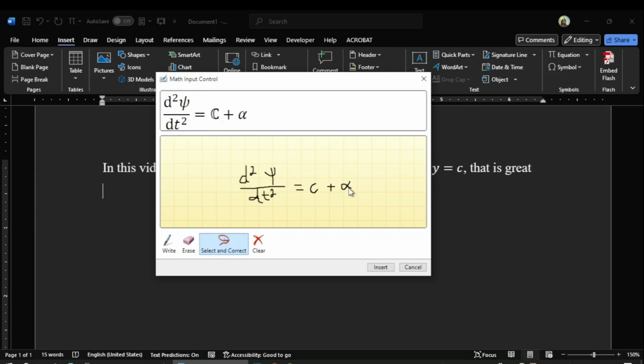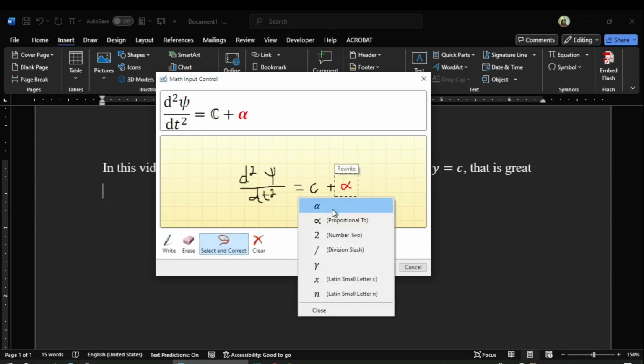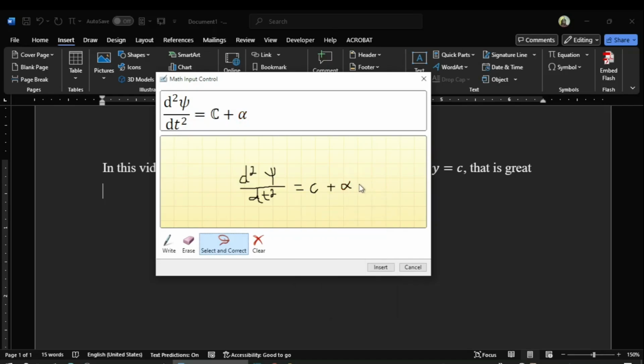And similarly, if I click on alpha, I can convert alpha to the proportionality sign, or I can write it as gamma. Whatever options are available, you can click on that one. So I just keep this alpha.